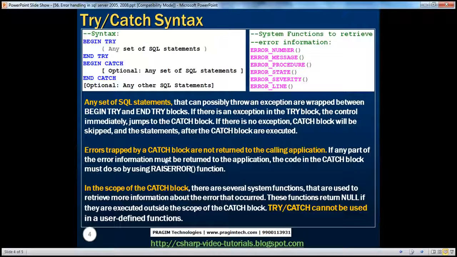And remember, errors that are trapped by catch blocks are not returned to the calling application. So if any part of the error information must be returned to the application, the code in the catch block must do so by using the raise error function. In the scope of the catch block, there are several system functions. These are the functions that are used to retrieve more information about the error that has occurred. These functions return null if they are executed outside the scope of the catch block, and we have seen that. And try catch block cannot be used in a user-defined function.